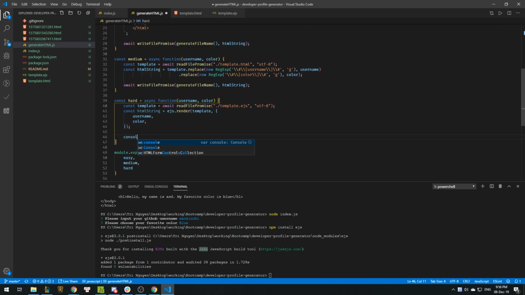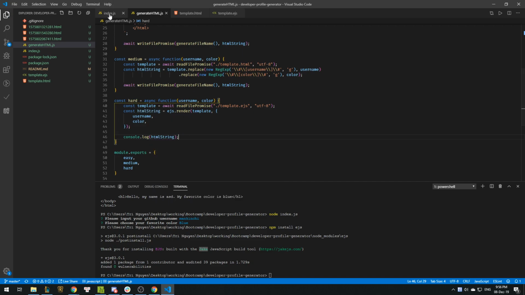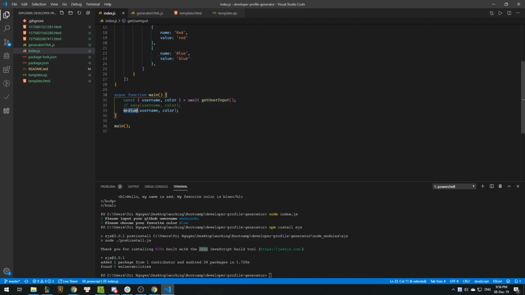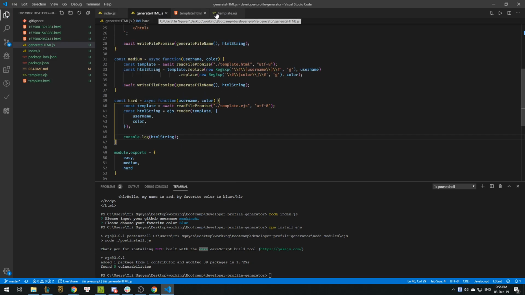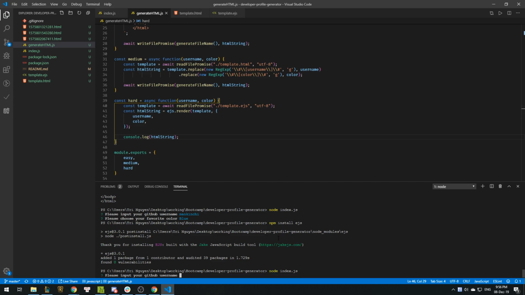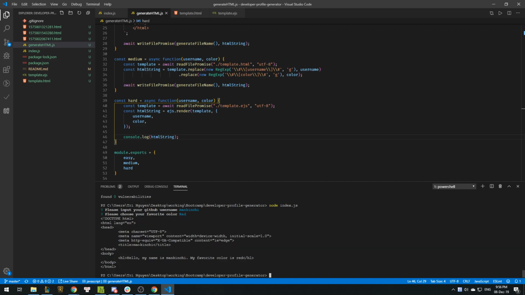So now let's quickly console log and see how that looks. So index here we're gonna do hard. Okay, so let's try the, there we go. We have a mac and cheese here, we have a red right here. So that's how it works.